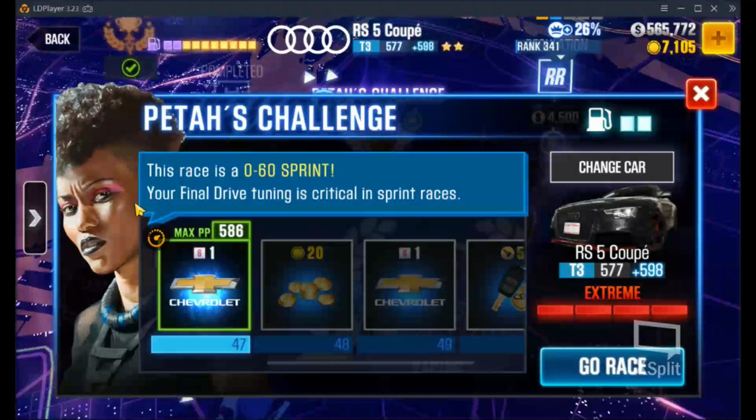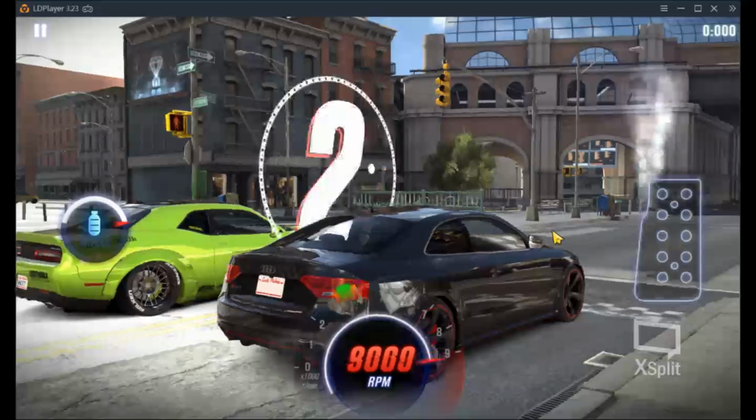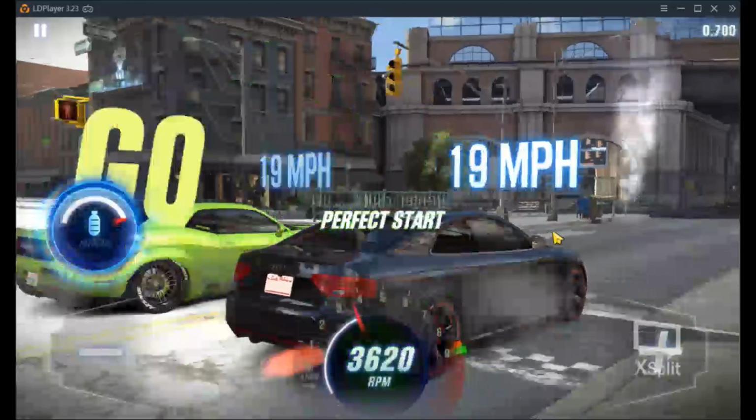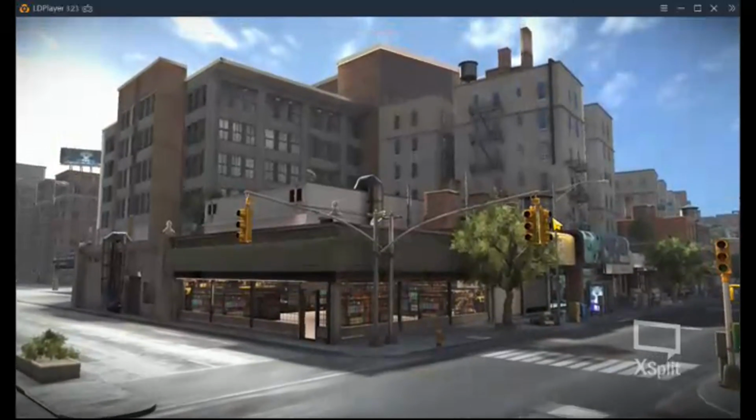All right, so 0 to 60 sprint one more time. Again, it says, well, this one I may have to adjust the car. It does say it's extreme. That's usually not a good sign. Really good. I think it's a good emulator. Oh, looks like I made it. Keeping my fingers crossed. Yes. All right, didn't have to adjust the car.